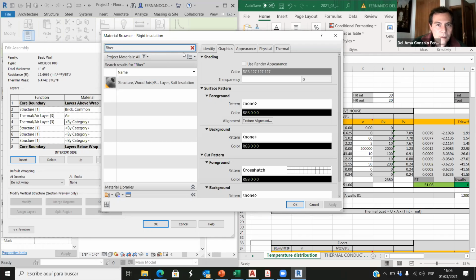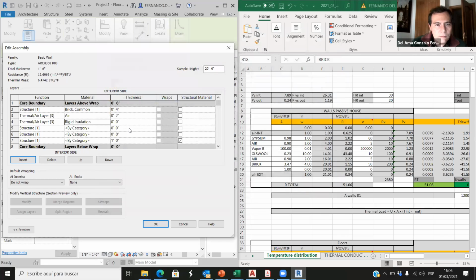But as far as I see, we have this wood joist. No, this is not it. So we don't have it. So what do we have? We have insulation. Can we create our own material? We can create our own material. Let's do this. So we start with the rigid insulation. Okay.